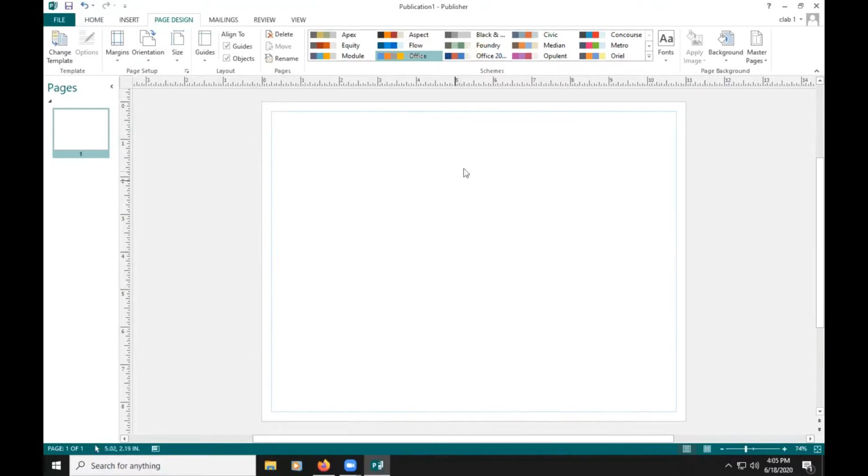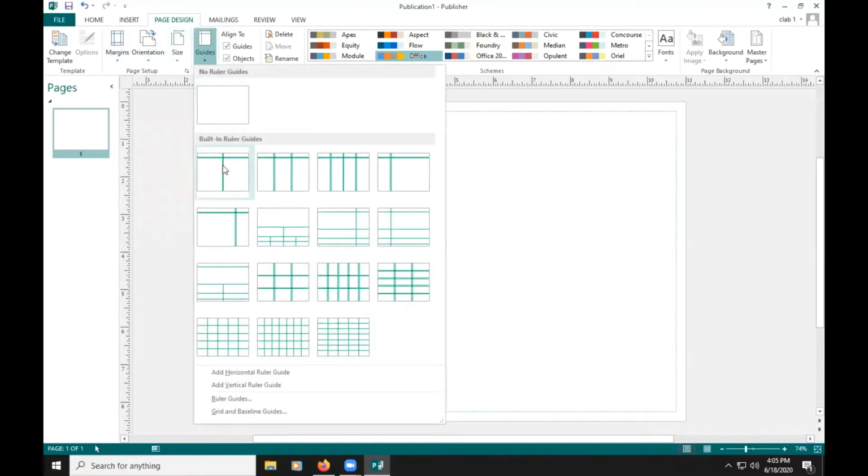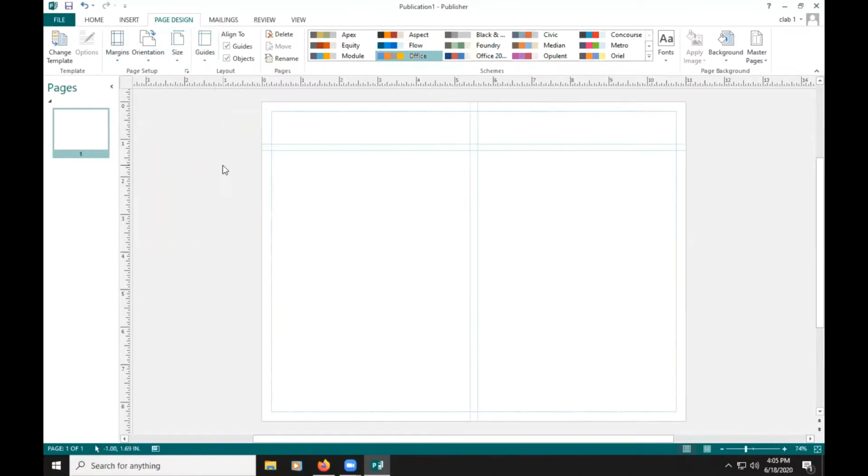Afterwards, we're going to want to go ahead and add some guides. That way it'll show us exactly where the center of this document is, and that'll help us kind of center things on either side of the card, okay? So we will go to where it says guides, choose this first one right here, and that adds these little guides, and they're here in this kind of very light green.